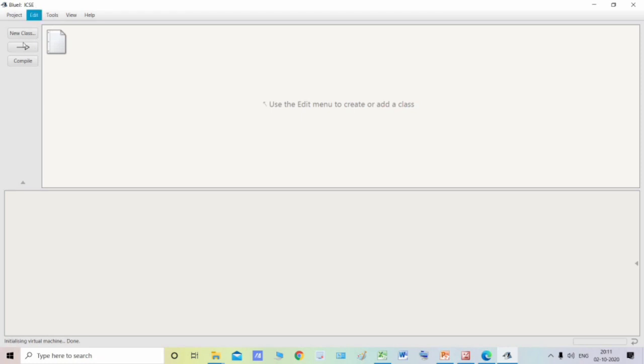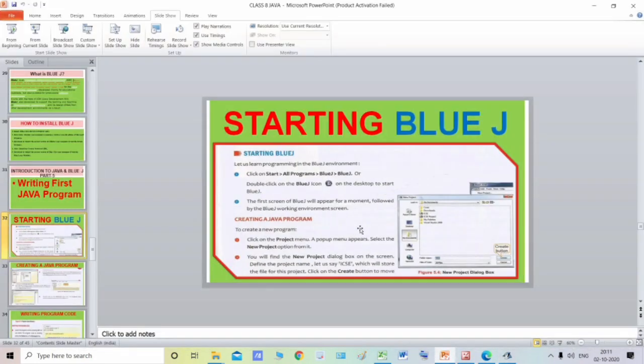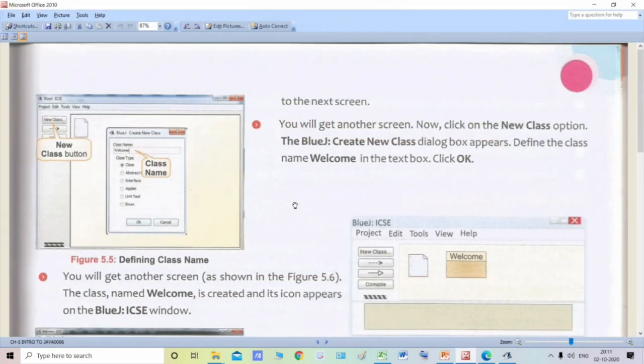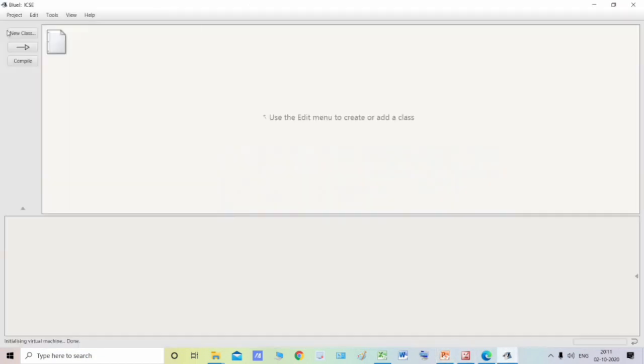Now students, what we need to do is click on this New Class button over here. Now you will get another screen. Now click on the New Class option. The BlueJ Create New Class dialog box appears. Define the class name Welcome in the text box and click OK. So what they are asking us to do is click on this New Class button.